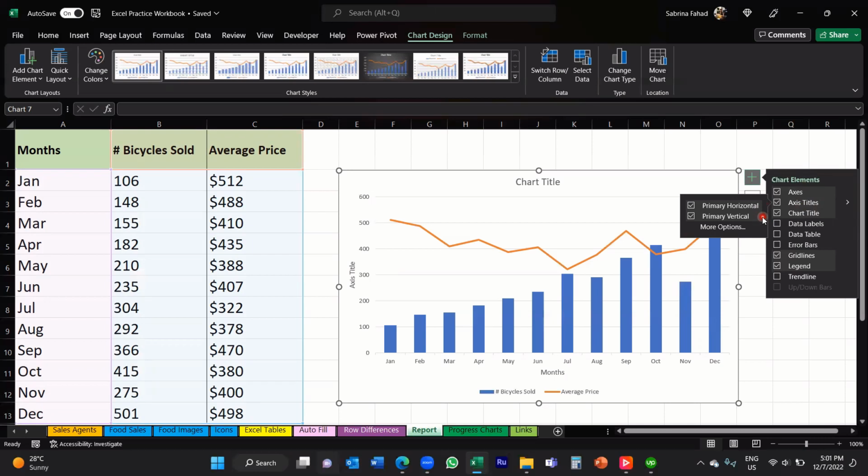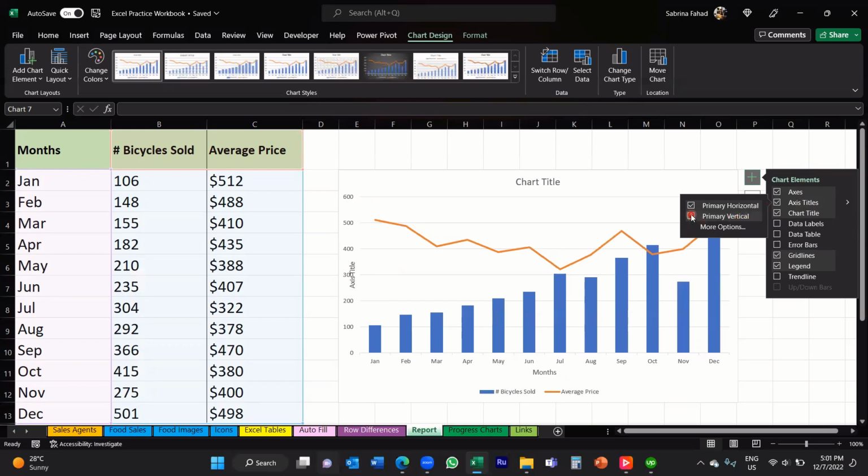So in my case, I want to remove the axes title for the vertical axes, right? So you would untick that. And there you go. You can see that on the left now, on my vertical axis, the title has been removed. So I only have a title for my horizontal axis, which is what I want. Okay, so that's the axes titles.